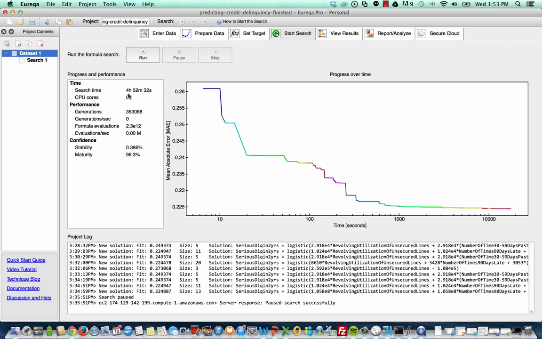We ran this search for 4 hours, or actually roughly five, on a 72-core private cloud. Now, you have a couple options in terms of where you run Eureqa, or where those computational resources come from. You can run Eureqa just on your local desktop or laptop machine. That's typically going to have 8 cores or less. You can also run Eureqa on Amazon EC2.